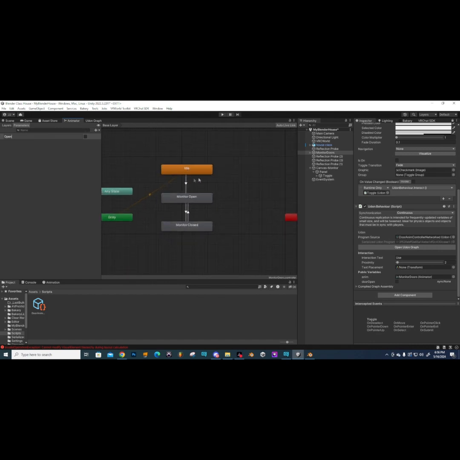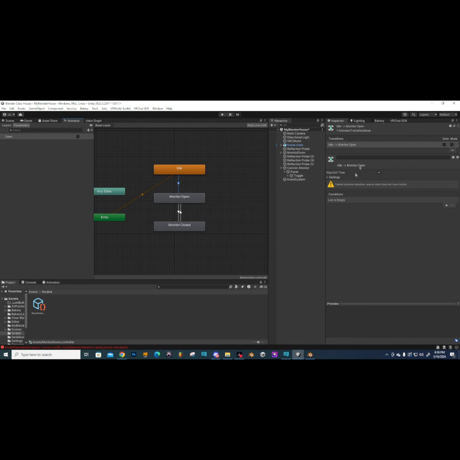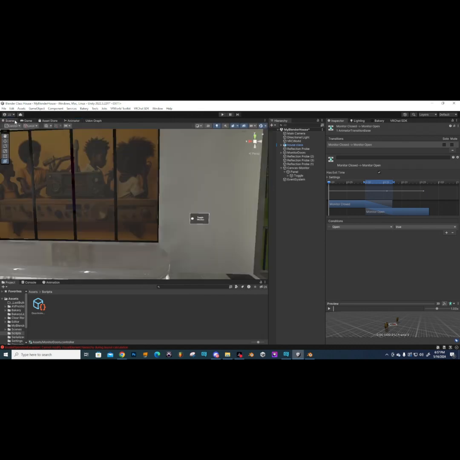All right, so let's set this up. Let's unlock this so we can see what's going on over here. All right, so let's go to our conditions. We're going to add a condition. That condition is going to be true. We're going to go here and add a condition which will be false. And then here, we're going to add another condition, which will be true. So let's check to see if this works.